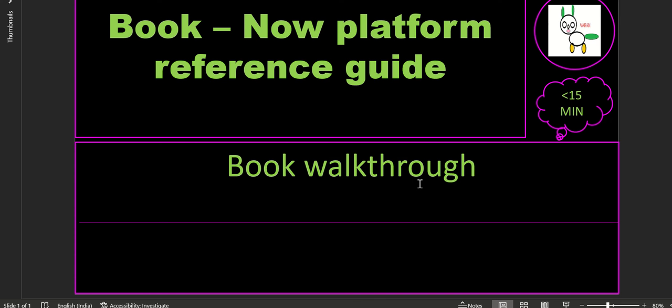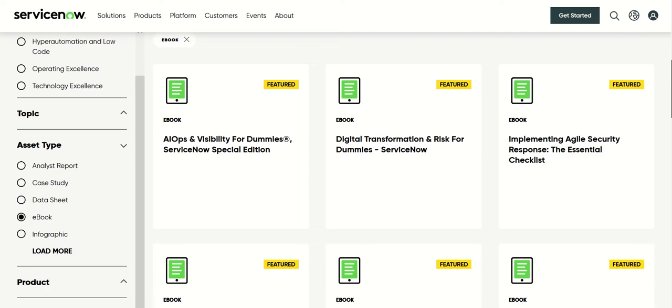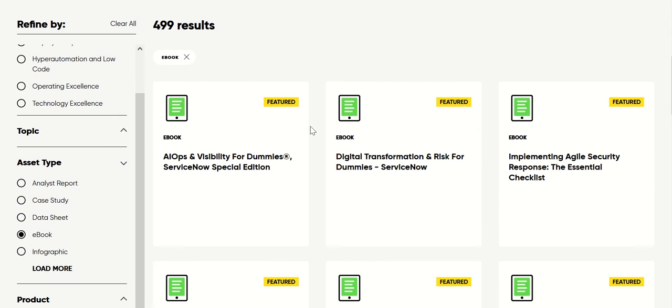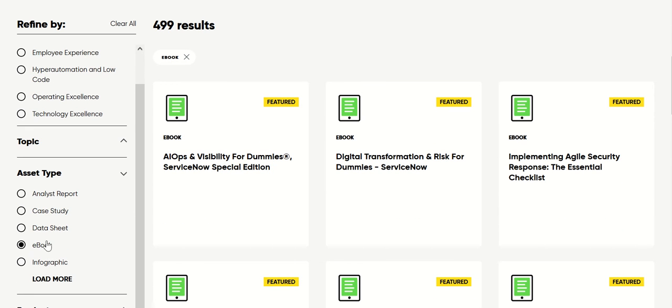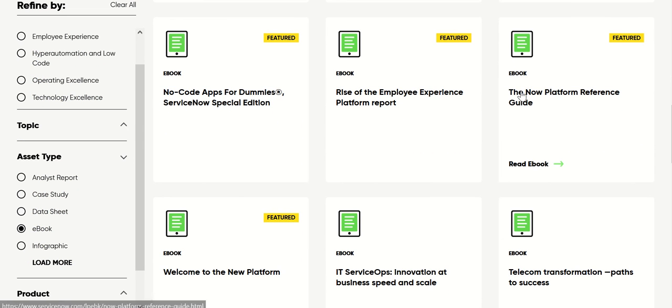In this video, we'll go through a book called Now Platform Reference Guide. This is part of ServiceNow resources. This is a page where you can see all the books. You search by asset type as ebook and you'll see all the books, right? So here I'm going through a book called the Now Platform Reference Guide.